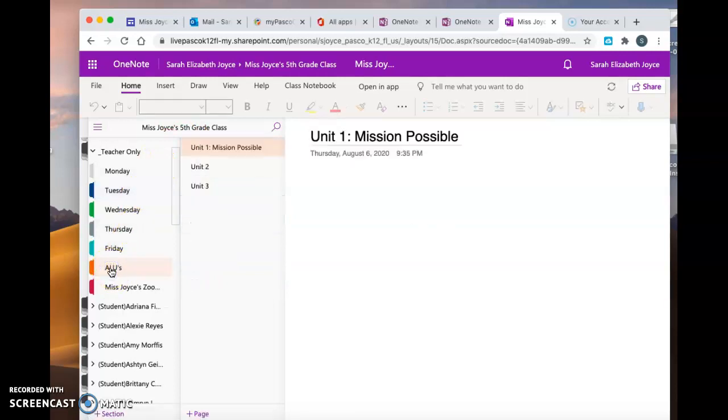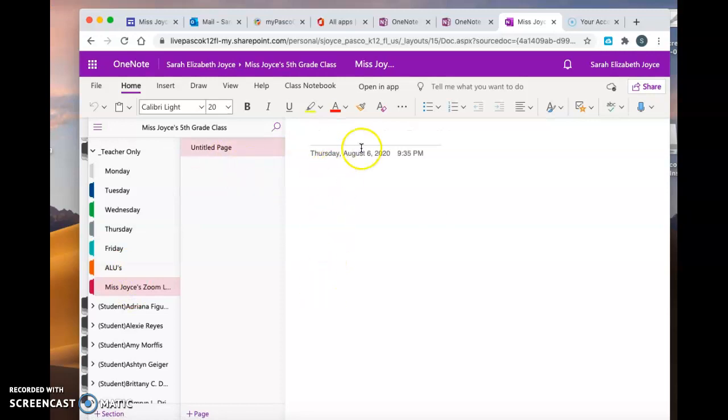For ALUs, this is where you're going to see your unit that we're working on. This is where you'll see the task, the rubric, and your activity list. Your activity list work may be located in these tabs underneath your unit, and you can work on that just like you would in school. Once you get a math assignment done, you can go ahead and move on to an activity list assignment. And right down here is where you'll see my Zoom link I haven't put in yet.